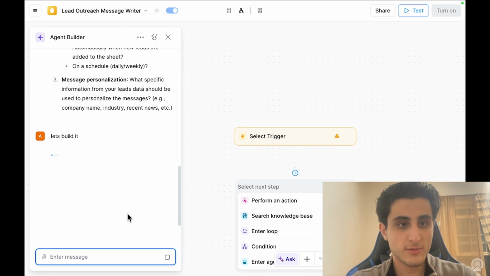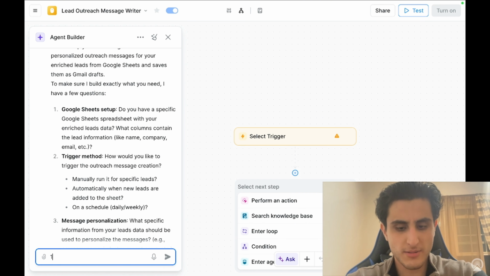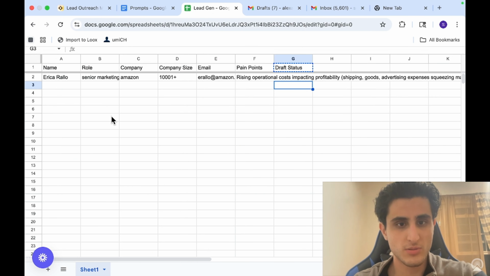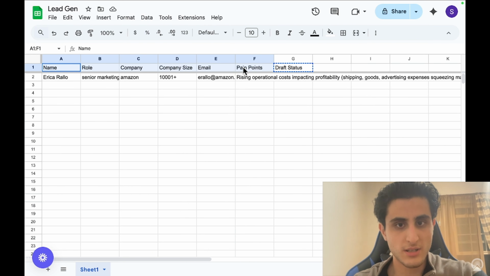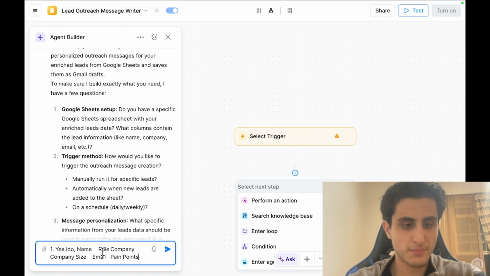We need to answer some questions. Do you have a specific Google Sheets spreadsheet with your enriched leads data? What columns contain the lead information like name, company, email, etc.? So I'm gonna say yes, I do. And which columns include the desired information? So I'm just gonna go to this area. I'm just gonna copy this, and I'm just gonna delete this, and I'm just gonna paste this part.